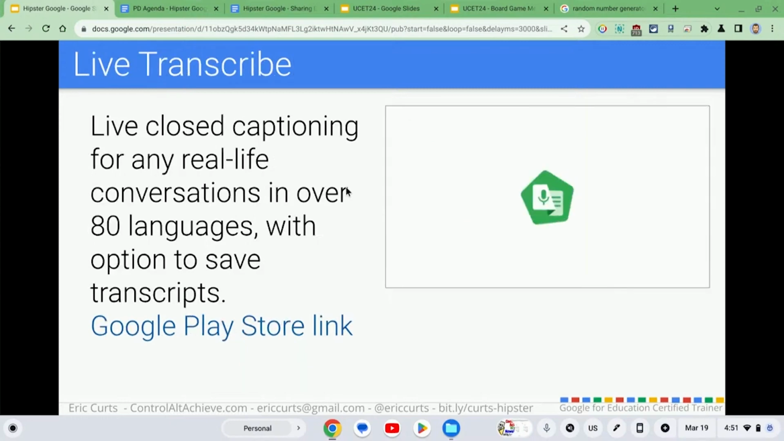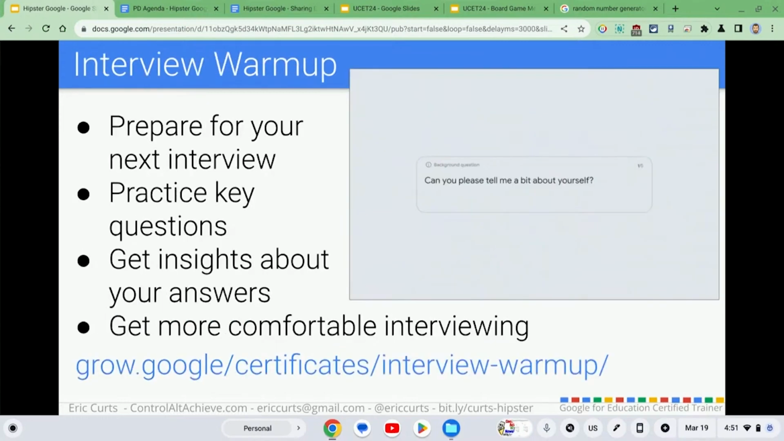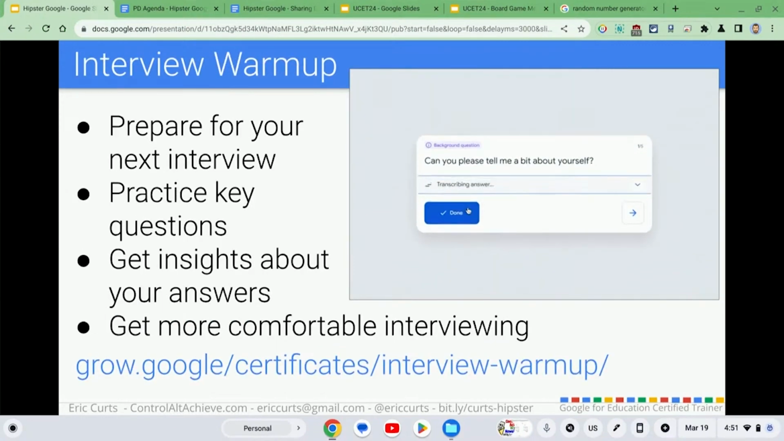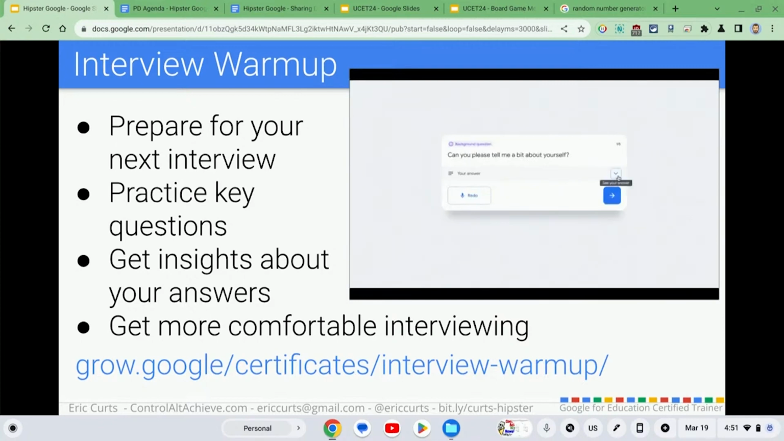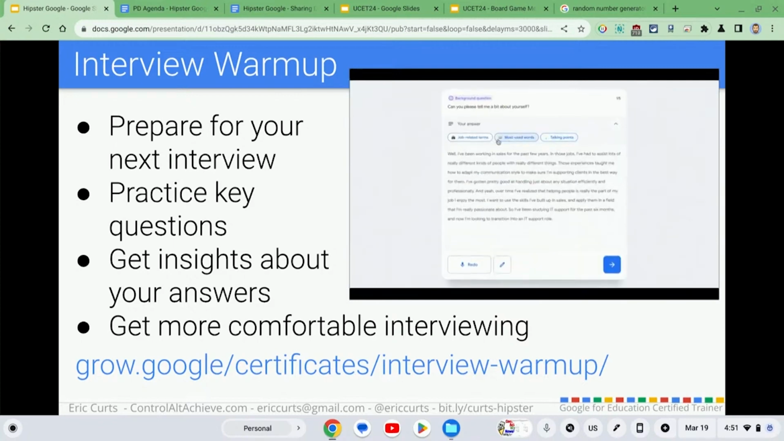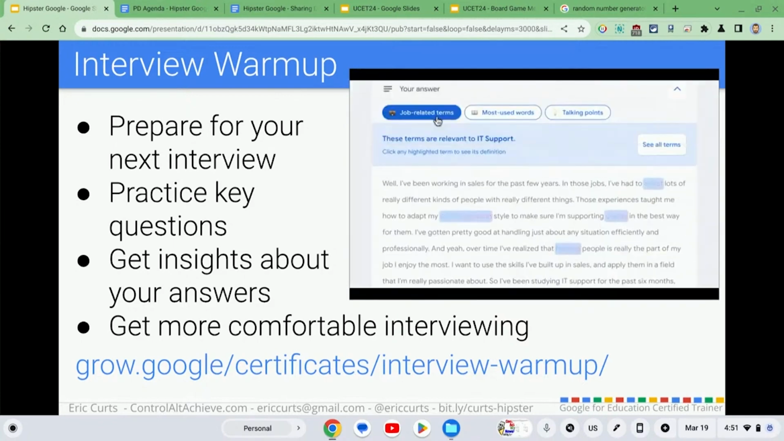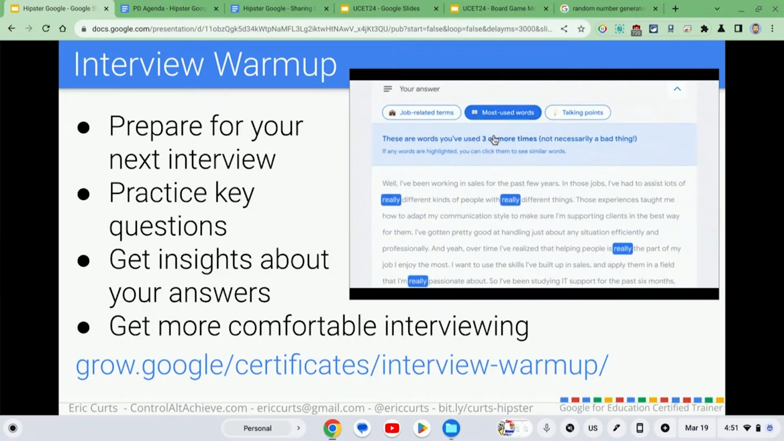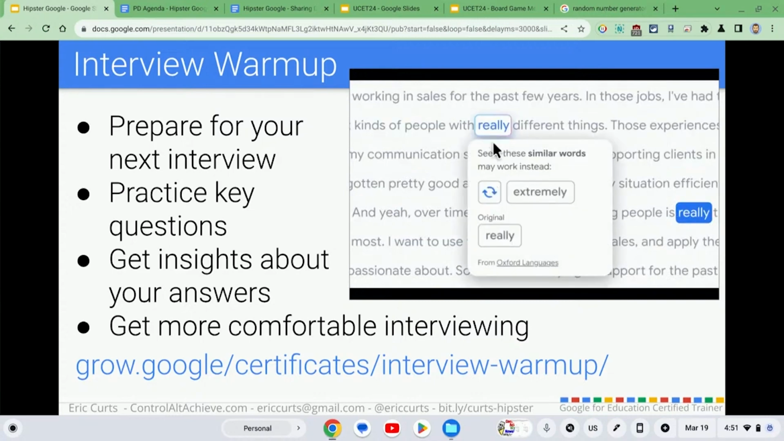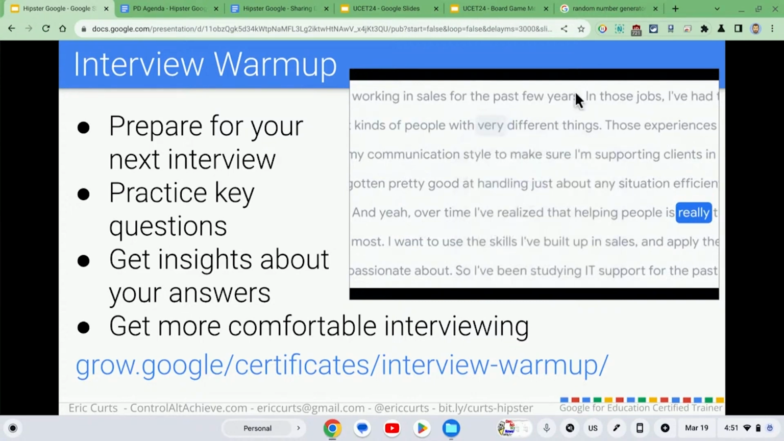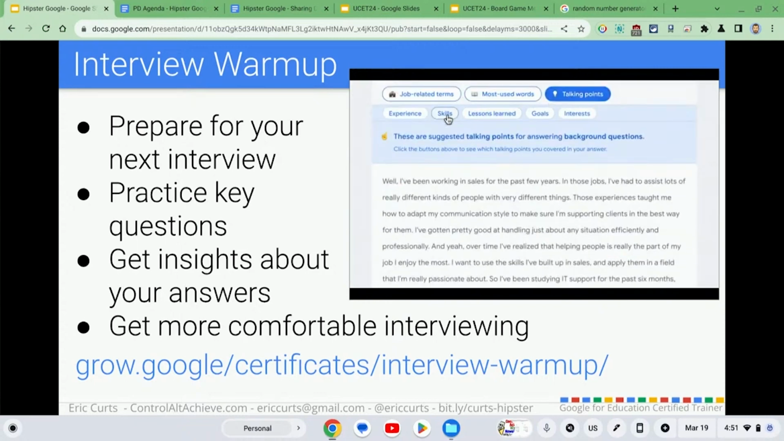Another cool one, there are so many here. Somebody asked about this earlier today, Interview Warm-Up. This is a communication tool to help you practice communicating. So basically what it is, a pretend interview. You go there and you pick a job you want to interview for, or just choose general. The AI then starts asking you interview questions, and you answer them. You speak the answer. It records your voice, transcribes everything you say, and then it gives you feedback.